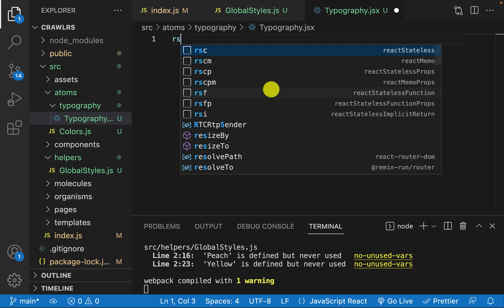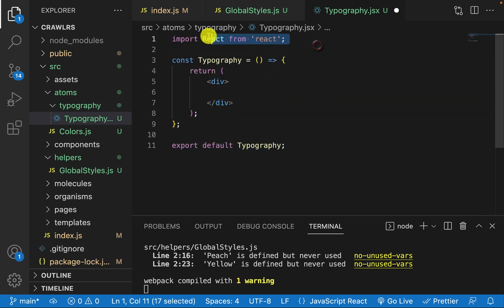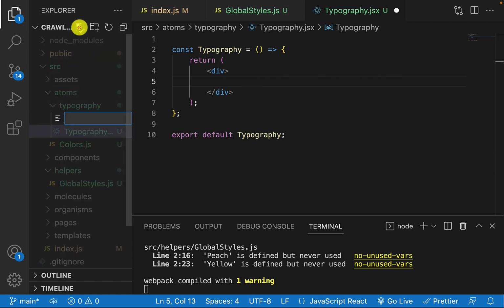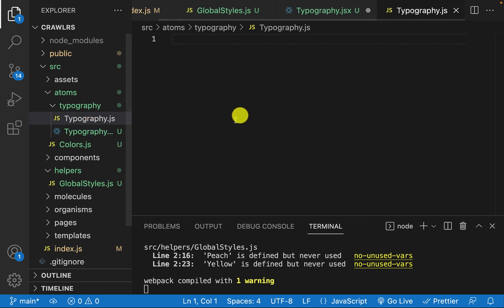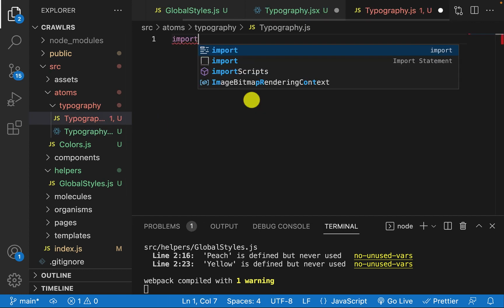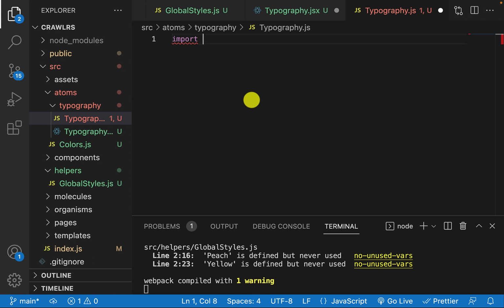Let's create it. We don't need this to import React. So this is where our typography lives. Then let's create our style, where we'll be creating the style. So we're going to call it typography.js. This is where our style component is going to live.